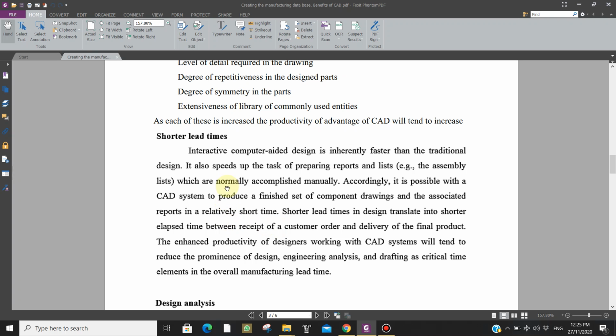Interactive computer-aided design is inherently faster than the traditional design. It also speeds up the task of preparing reports and lists. Accordingly, it is possible with the CAD system to produce a finished set of component drawings and the associated reports in relatively shorter time. Shorter lead times in design translate into a shorter elapsed time between receipt of a customer order and delivery of the final product.